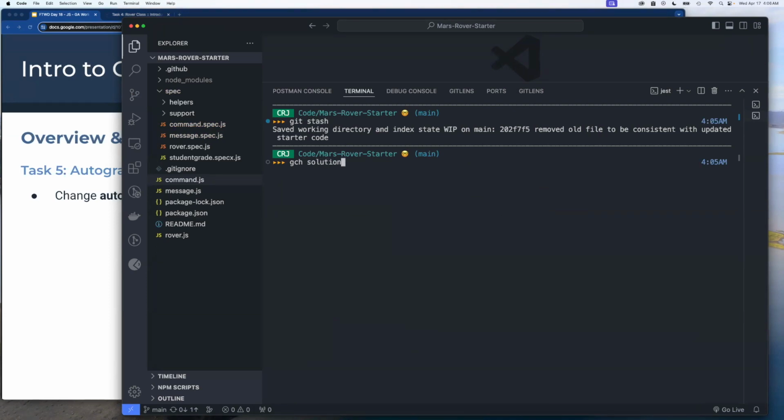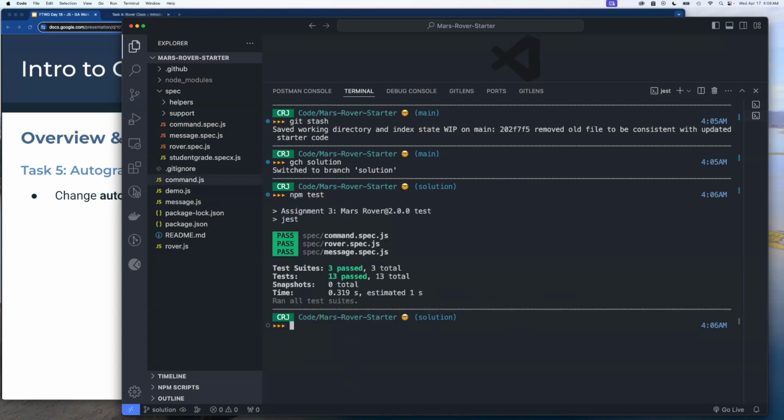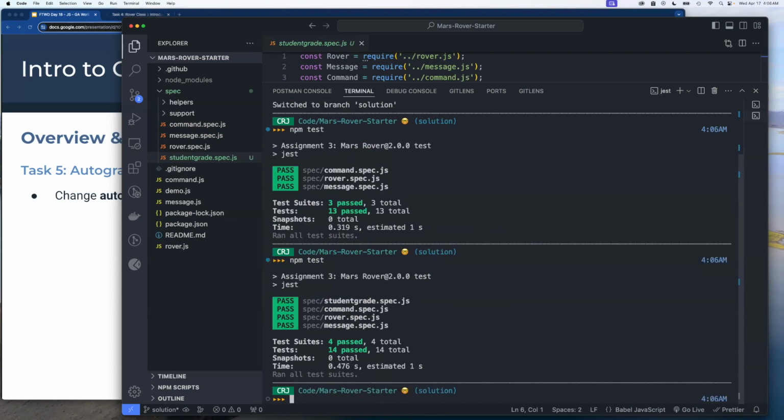Let me spell it correctly. Okay, now I'm going to run npm test, and we're going to watch all 13 of my tests pass. So good for me. Now I need to come over here and actually change spec X here to say just spec. And now I can run npm test again, and it's going to run 14 tests. And if all 14 of them have passed, you're in good shape.